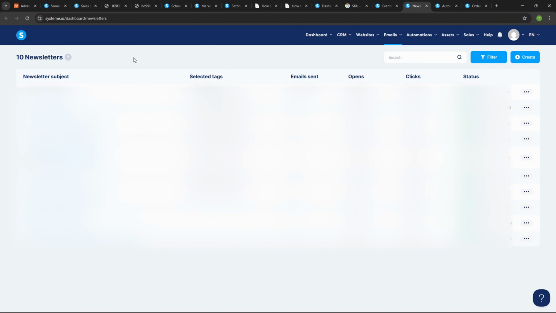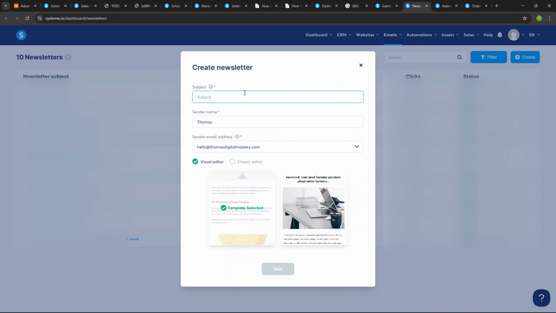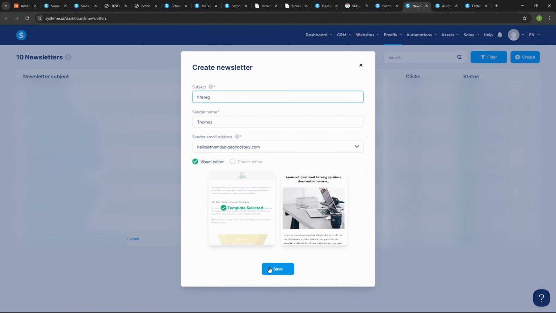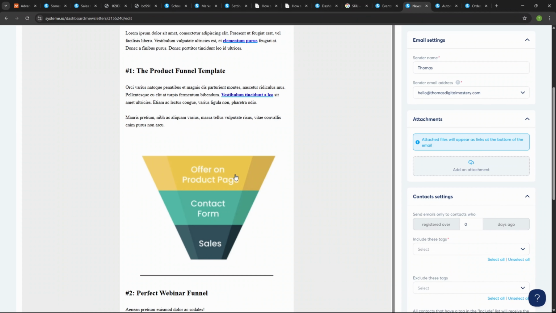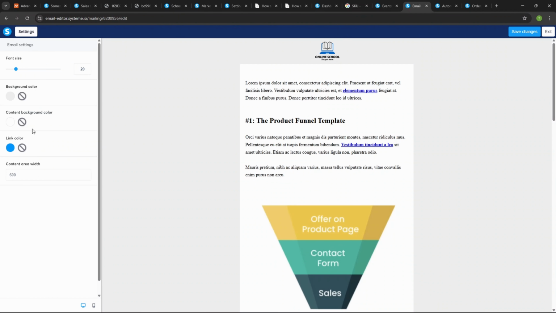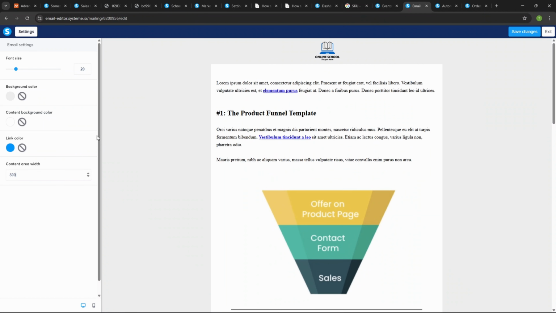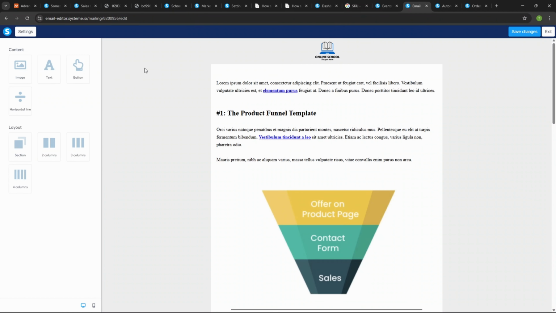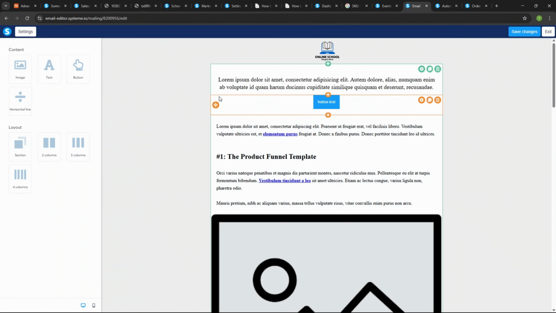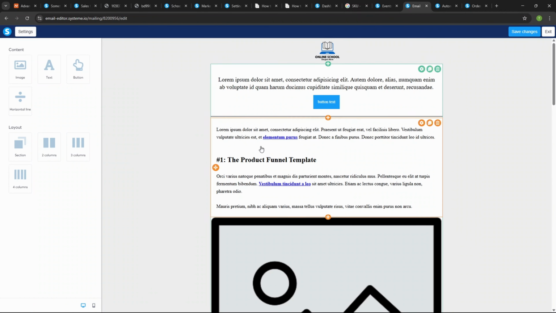At the email section, you have your newsletters where you can create your emails. So you can select a subject, the sender email address, visual editor or classical editor. Classic editor is just write an email, hit publish, that's it. Visual editor, I like this the best. So you can select the subject. Right here, you can edit everything. So you can edit the text. At the settings, you can change the content area width if you want to, all of the colors, the font size. You can add an image, you can add text, you can add a button, you can change the text, you can add a horizontal line, sections, columns.